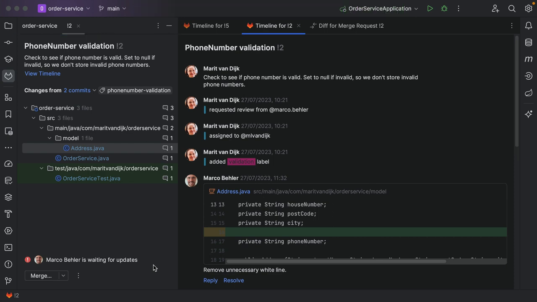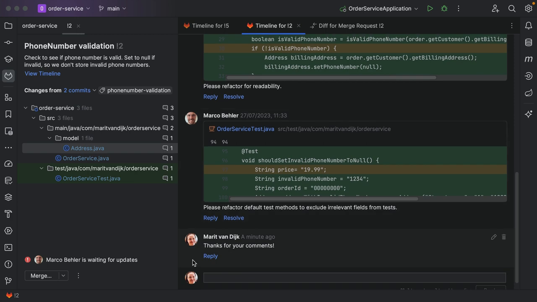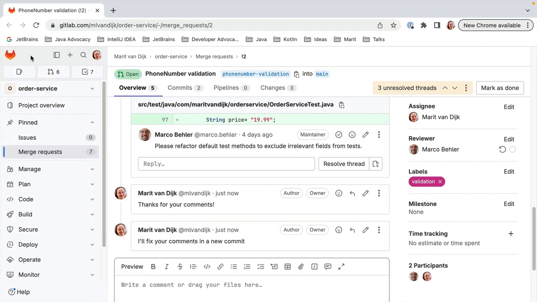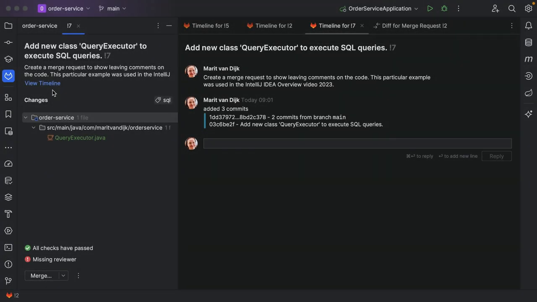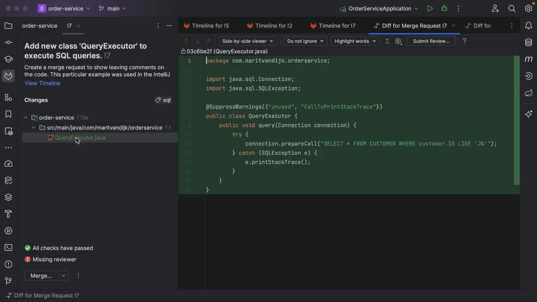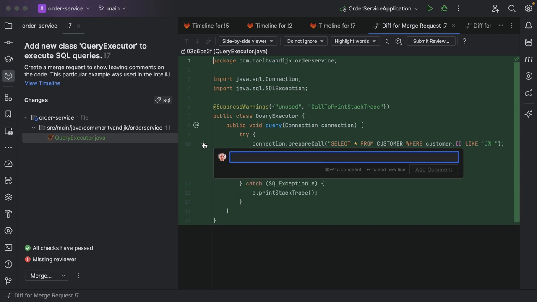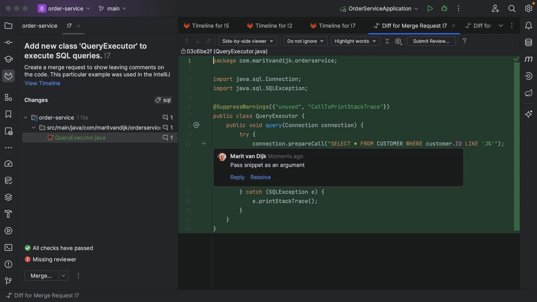We can also add comments from inside IntelliJ IDEA. We can place high-level comments, like the comment we just placed from GitLab. We might want to add comments on particular parts of the code. We can do so from inside IntelliJ IDEA by clicking on the plus in the gutter of the diff viewer. For example, let's add a comment to the current merge request.